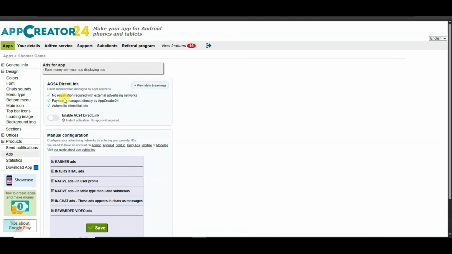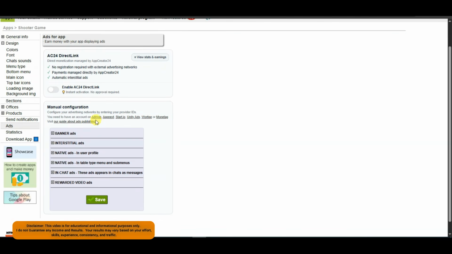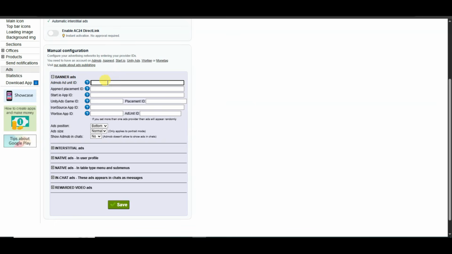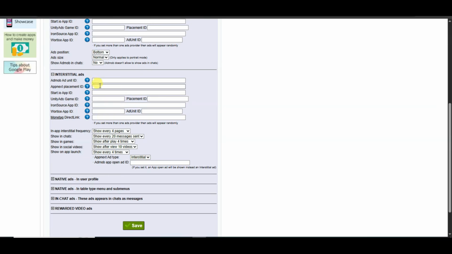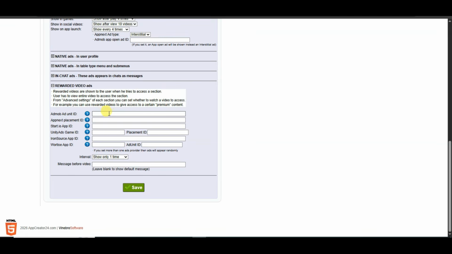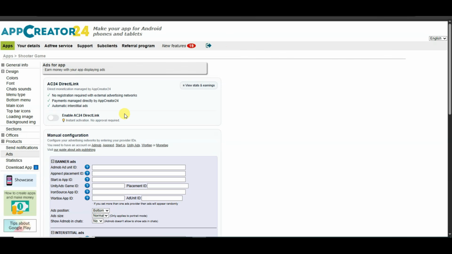Here you can see you can monetize your game app with a direct link, or you can monetize your game app with AdMob, AppNext, Start.io, Unity Ads, and there are many more. You can simply click here. Now you can paste your banner ads unit ID of AdMob. You can paste your interstitial ads unit ID of AdMob. You can paste your rewarded video ads unit ID of AdMob. If you want to monetize your game app with a direct link, then you can enable this option.